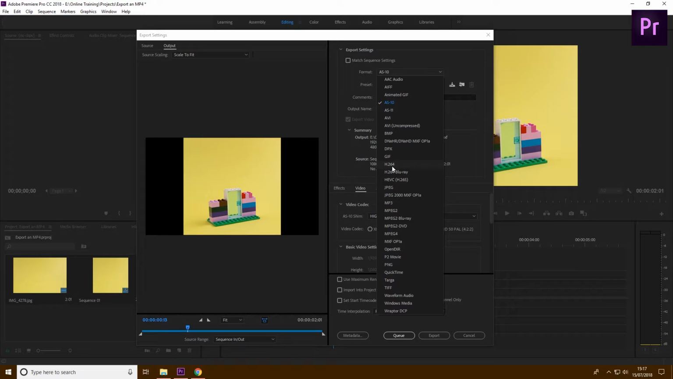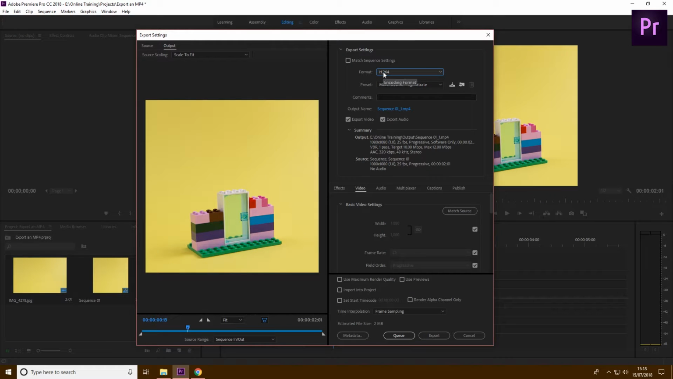But to create an MP4, we're going to choose this one, H.264, and that's a type of video codec. That's how the video is being compressed. And that's used for so much these days. So 80% of the world's videos are in the H.264 codec. So if you're going to do stuff for YouTube and Facebook and Twitter and Instagram, you choose that codec.